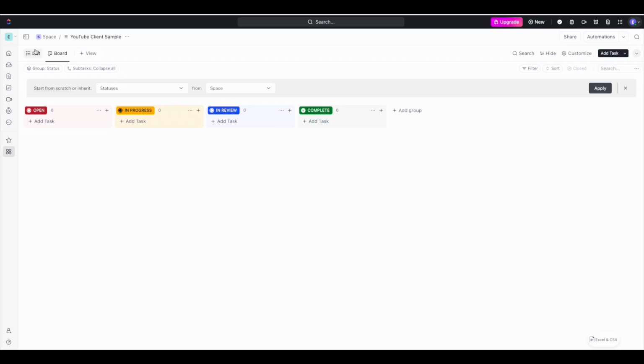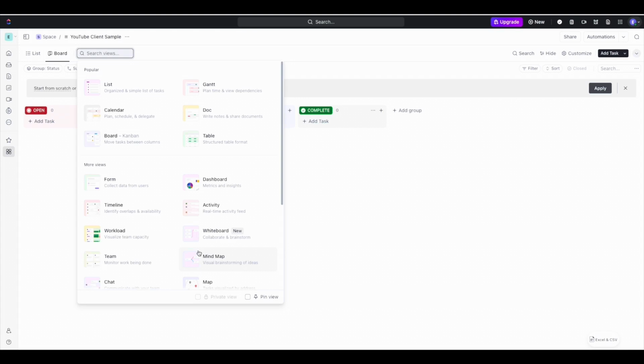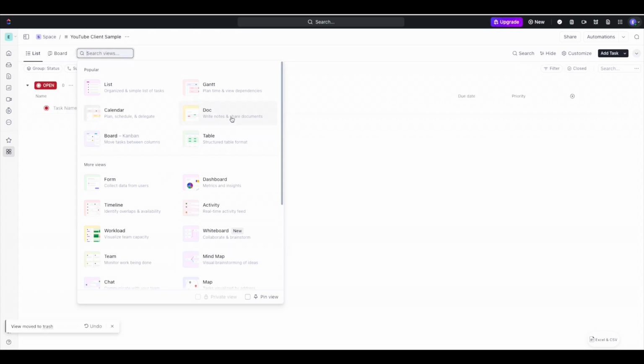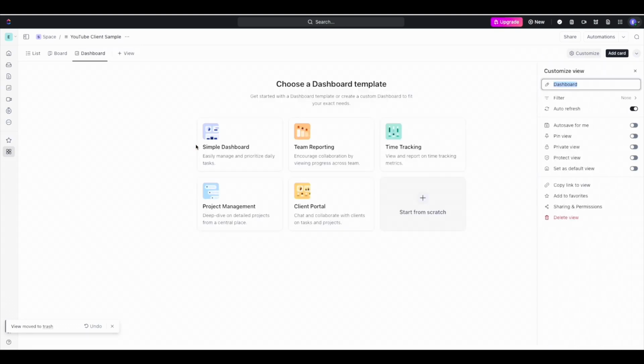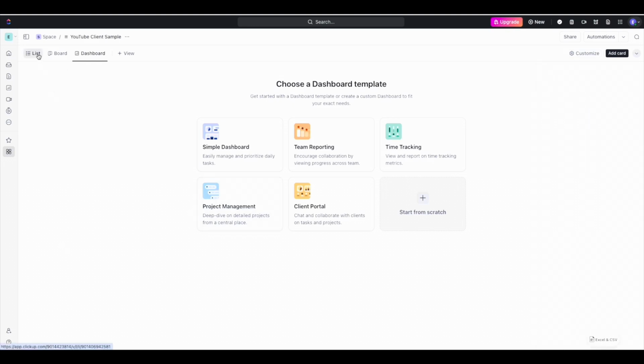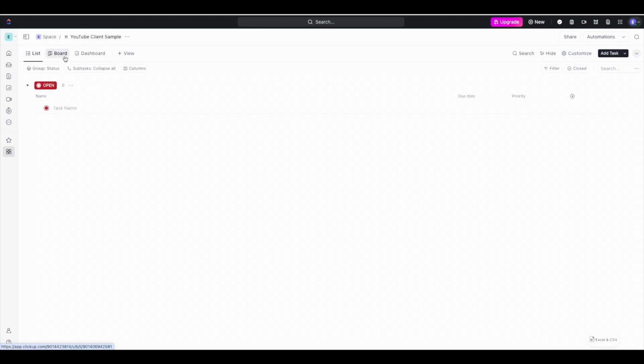And then up here you can change your views, like I said. So you have list, board, and then you also have all of these views available to you. You have calendar, you have documents, you have Gantt charts. You can pull in different dashboards with metrics and insights here. So that's a little look at how I set up a project from a very high level view.